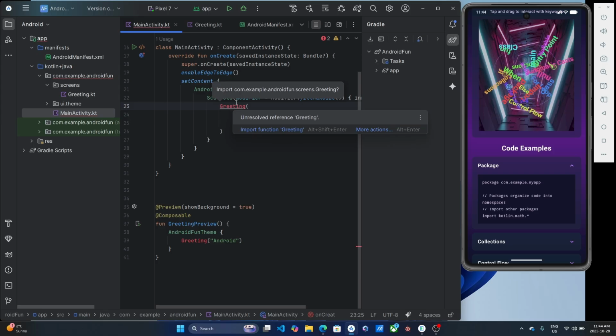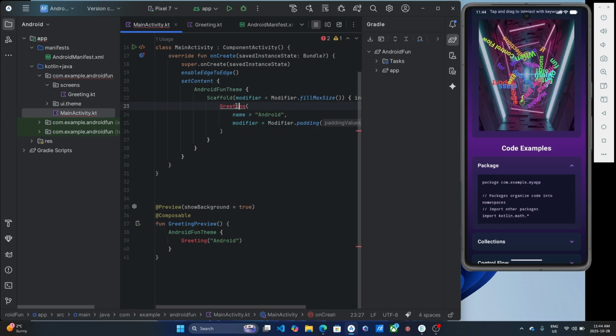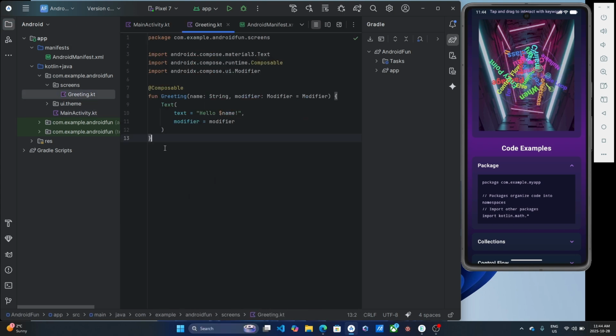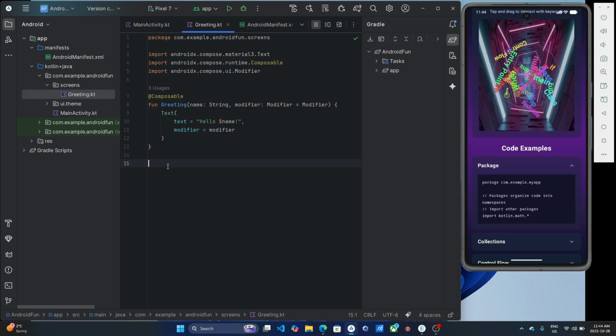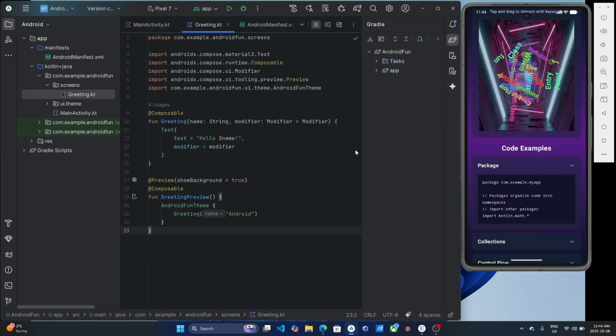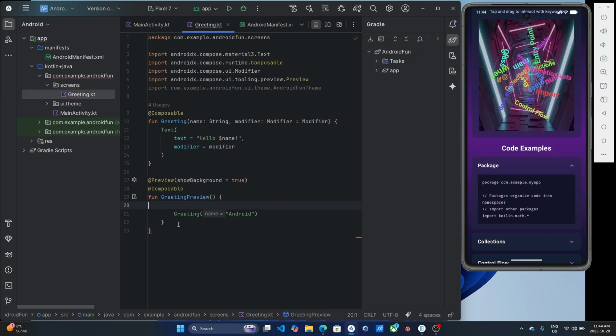You can see when I run now, the Greeting function didn't get a reference, so we need to add the import. Click on import Greeting. Then for this, just copy this Greeting and paste it over here. This will be the greeting for you, and just call this function.